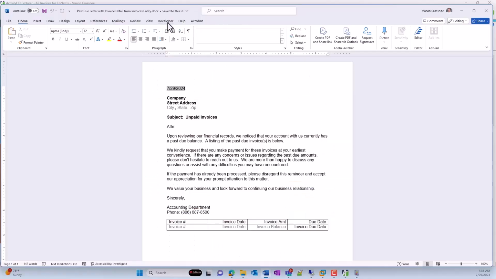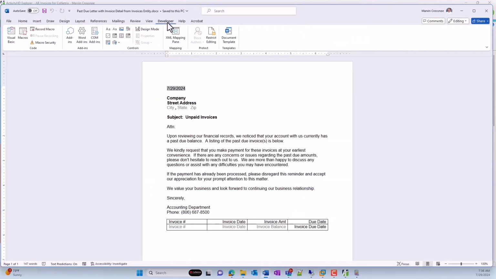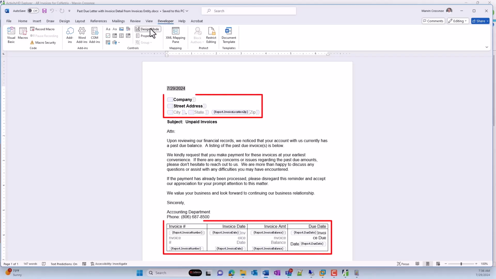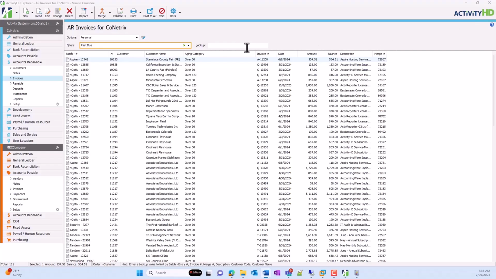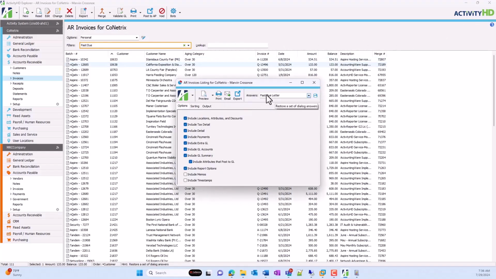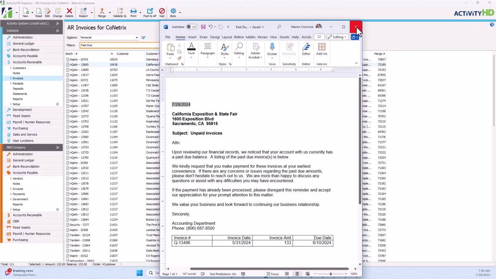Here is a Microsoft Word document that is used to generate past due letters to send to customers. It has content controls built in to receive the data from ActivityHD. As we process the Word document against the past due invoices, we have a document that can be sent to the customer.